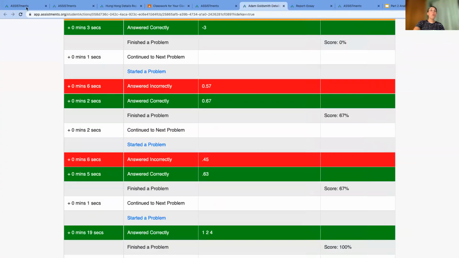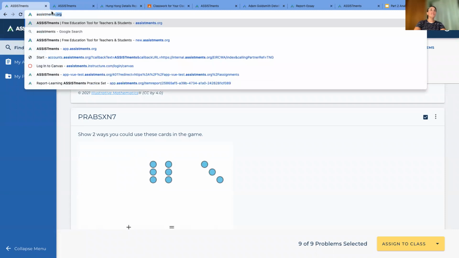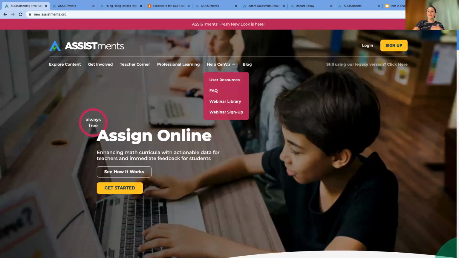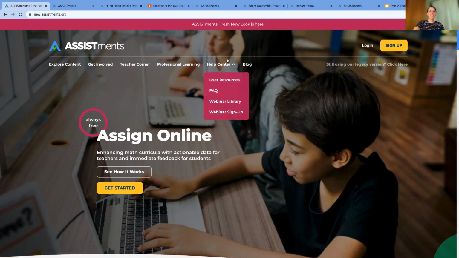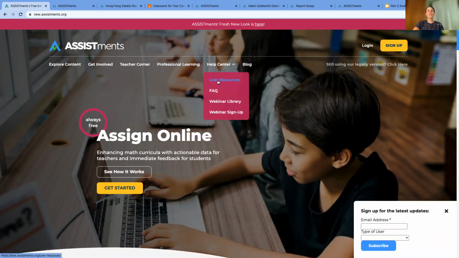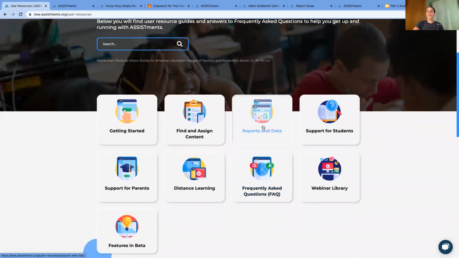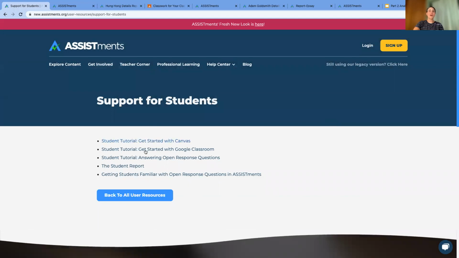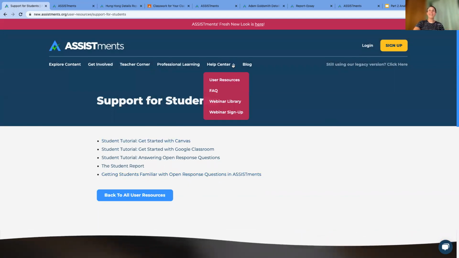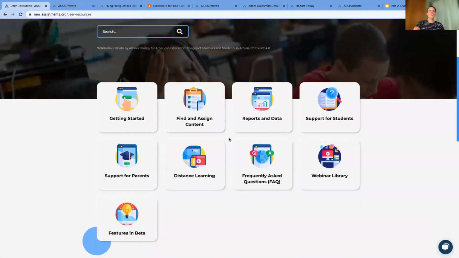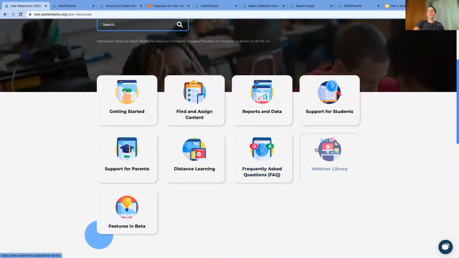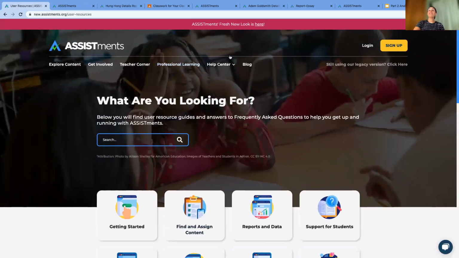I just want to go over to our website just for a minute to show you a couple places that you might want to go to explore a bit if you have time. So first is the Help Center. This is where you're going to find some user resources on getting started. You'll find our reports and data user resources where you can unpack all of the elements we talked about today. We have support for students, some videos to help them get started and understand, like I said, how to upload your open response questions. You'll also find our FAQs, our webinar library of all of our previous webinars, and then also our webinar sign up if you're looking to sign up for one of the opportunities that I shared.